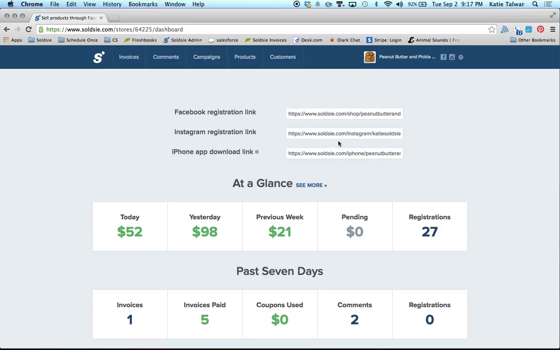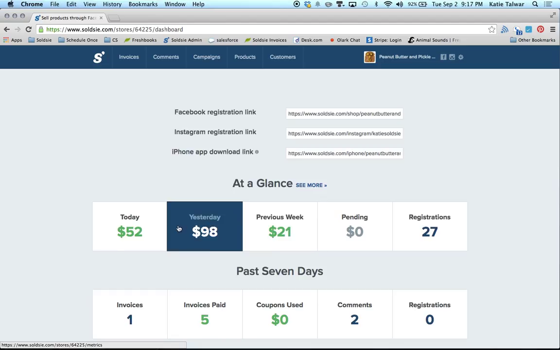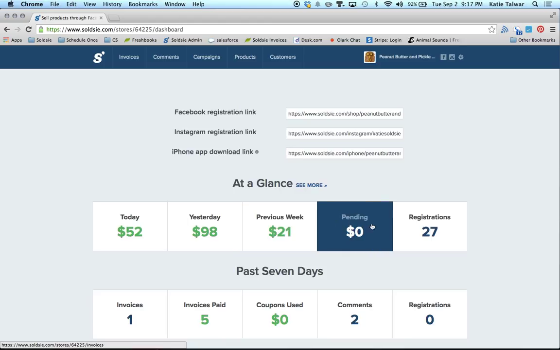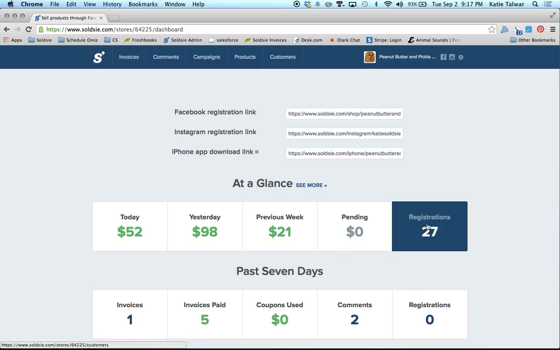Here, you will see the registration links, along with At a Glance, which includes today, yesterday, and previous week's transactions that have been completed. In gray, you will see Pending, which is any transaction that has commented sold, but they have not paid their invoice. In the last box, you will see Registrations. This includes any customer that has either clicked on a registration link or has commented sold with their email address.